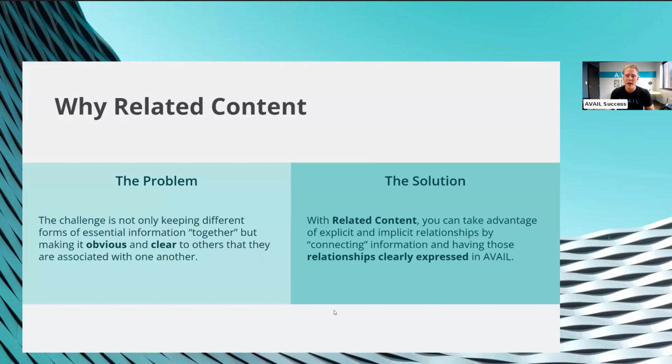Okay, so let's talk a little bit about the why behind related content, the problem that we identified and were hoping to solve by introducing this new feature. We understood that there's a challenge in trying to bring essential information together. That's always been Avail's focus: bringing things together into one interface, whether it's Revit content, things from your file network, a URL web page, or any kind of PDF documentation. Bring all of these assets together so that you have one full comprehensive library so that everyone can have access to these pieces of essential information.